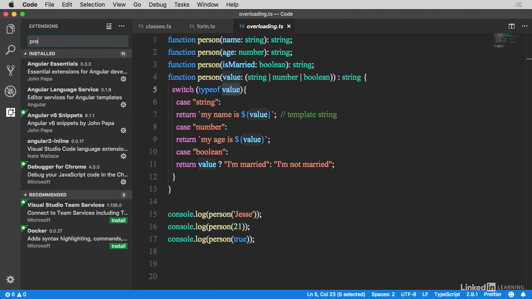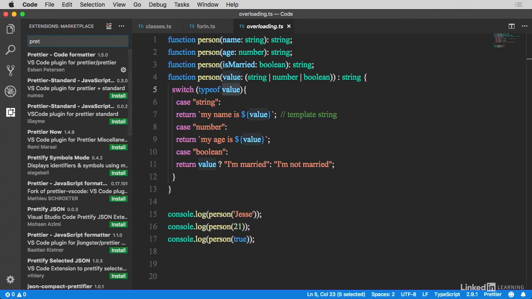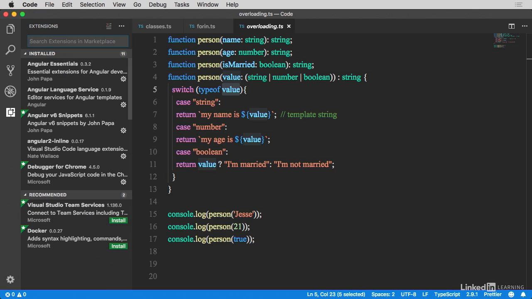If I put in PRET, it's going to bring up anything that begins with that, and I know that there's a number of prettier utilities that can be added for making your code look nicer. I'm already using Prettier, have that installed, but I can go to the gear, and here I can disable it or uninstall it. I can also install other options as well. So that's what we have in the tabs. Next, we'll take a look at what we have in the menus.